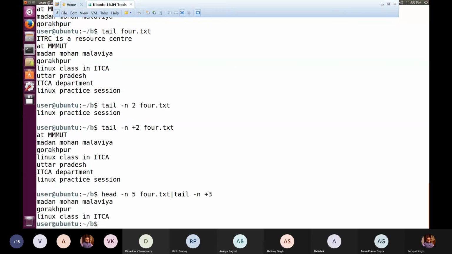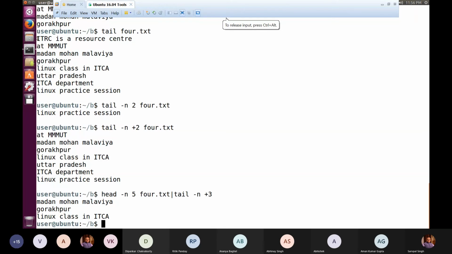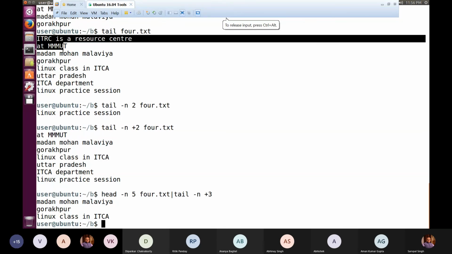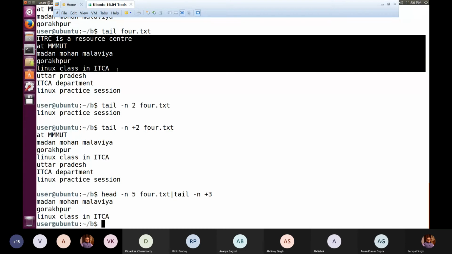So you make the comparison. The comparison should be made with the upper contents, the original contents of this file. So what is the first command, head minus n 5, displaying? It is selecting the first 5 lines. So when we say the first 5 lines, that means we start from here: 2, 3, 4 and 5. Linux class in ITCA up to Linux class in ITCA. Okay. So that will be selected.